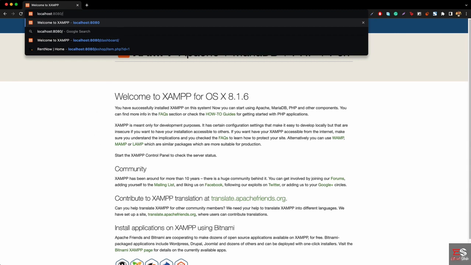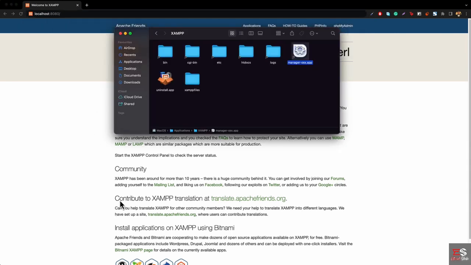When we install XAMPP, it automatically installs some files right here so that you can check that okay, XAMPP is running perfectly.